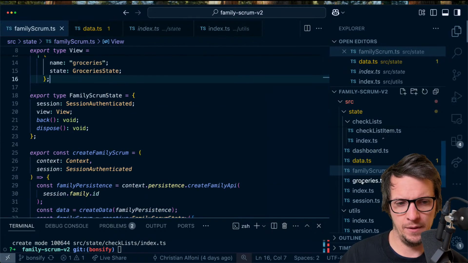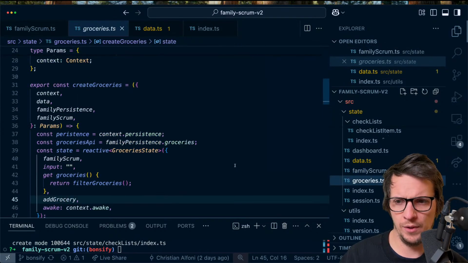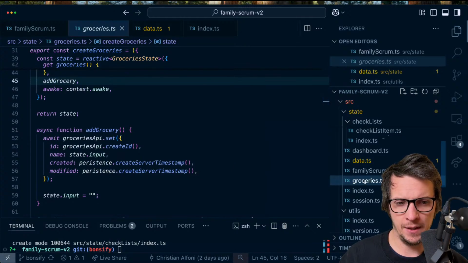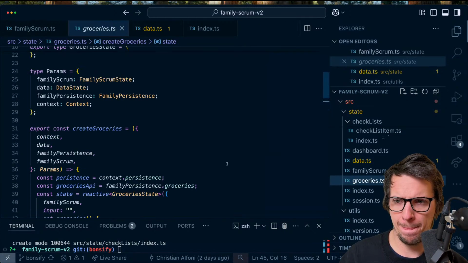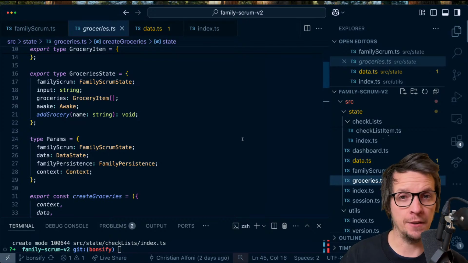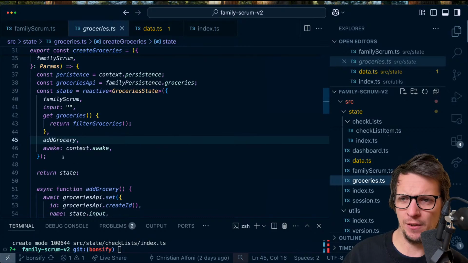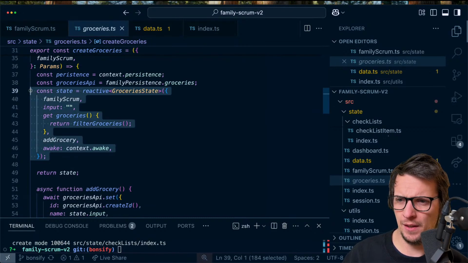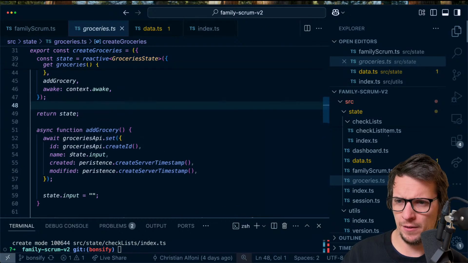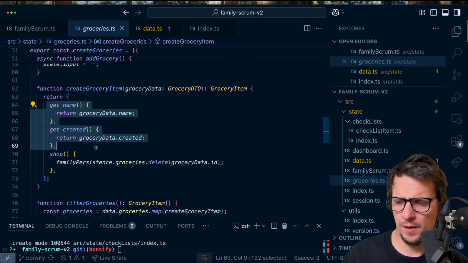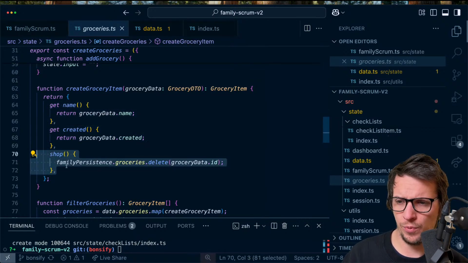Okay, so we have dashboard. What we're gonna do here, I'm gonna do a different approach. Instead of having groceries reflecting the groceries view, I'm gonna have groceries as the state management for groceries, in the sense that it's basically gonna be the same thing. We have add grocery. Yeah, we're protecting the state. We're saying shop.